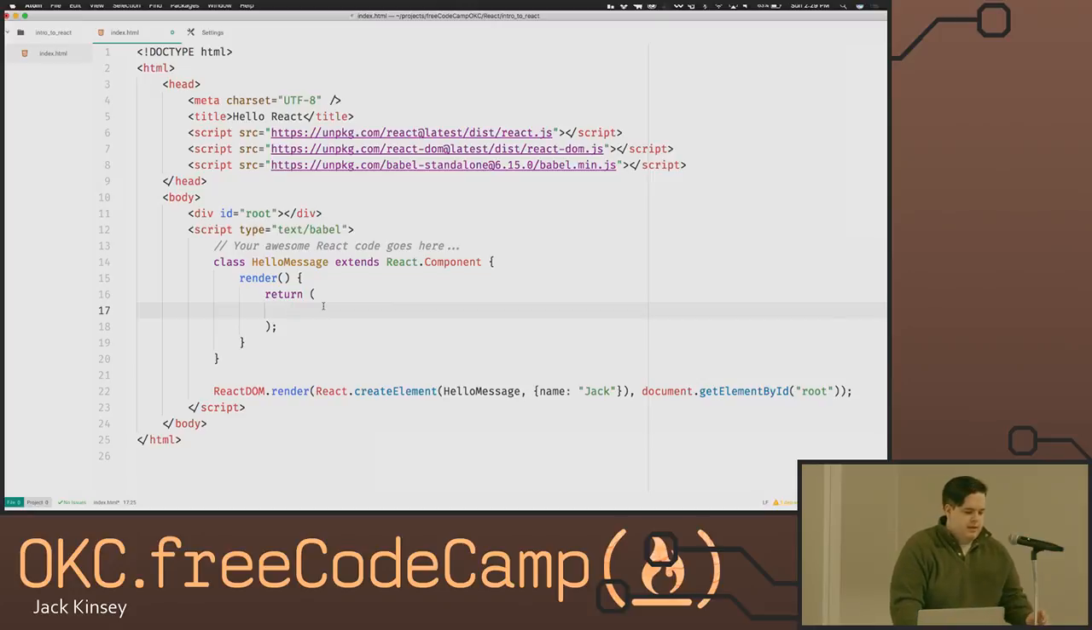So JSX is, like I said, JavaScript XML, or really it's basically HTML in your JavaScript. You know, it's like Reese's. You get peanut butter in your chocolate. Now you're getting HTML in your JavaScript, and it's going to look weird, but just trust me.